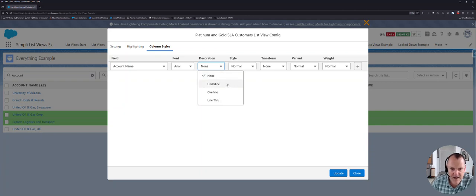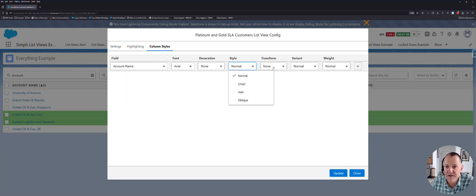I'll quickly go through these. The decoration: underline, overline. We can have italic, etc. I don't even know if we need unset. Really, unset is just going to be, now that I see it, it's probably just going to disappear. But transform, we can have uppercase, lowercase, small caps, and then bold, okay, for weight. And so if there's any other styles which somebody knows of, which they would like, then definitely let me know.